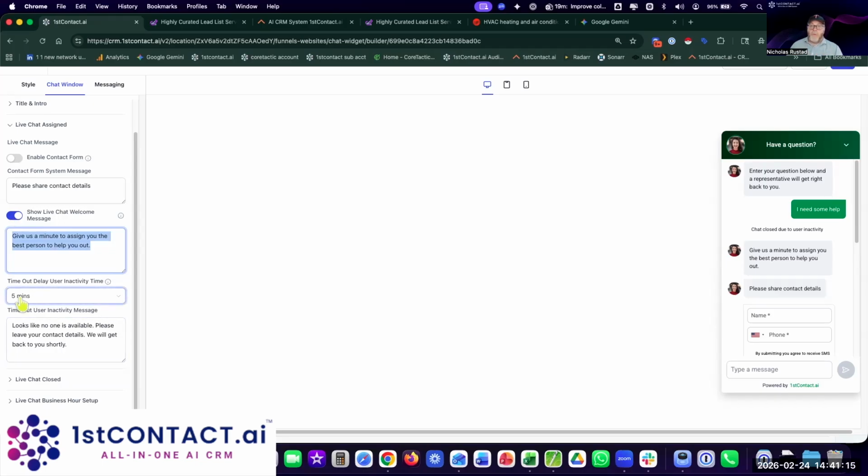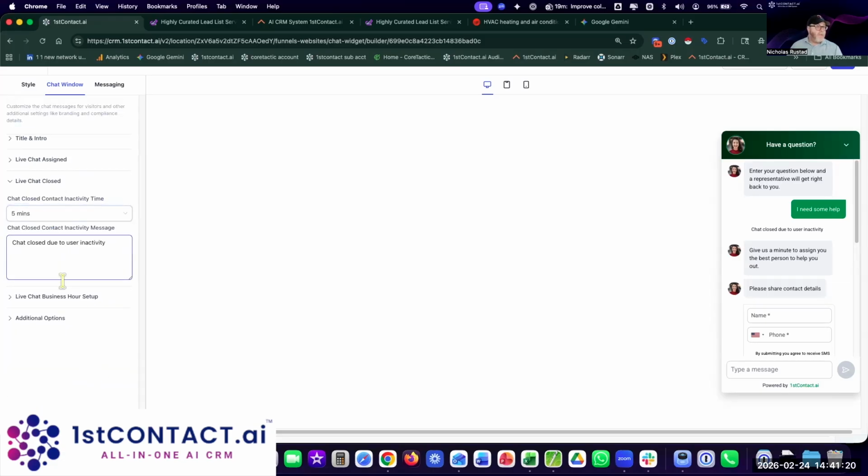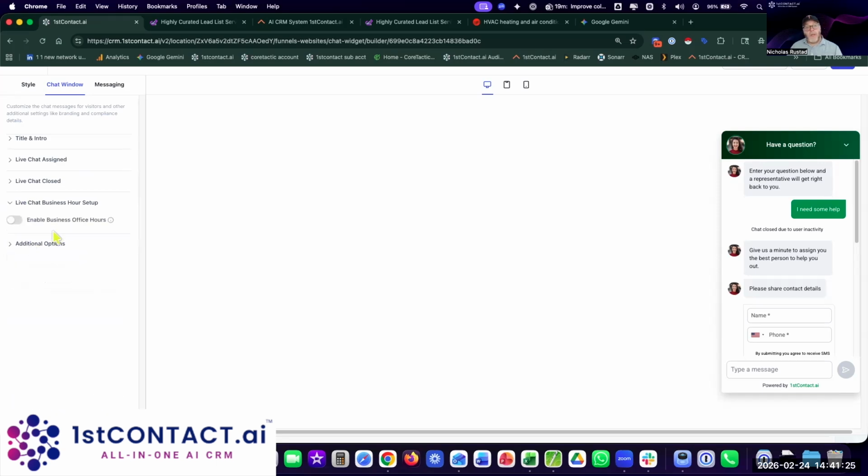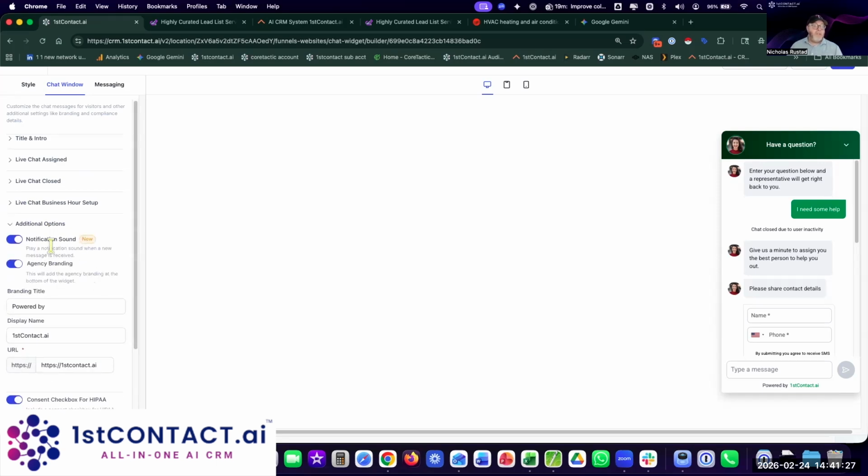And then how long do you want to wait for inactivity? And then we can do all sorts of other little settings here. Maybe we only want the chat to work during business hours, or we want to make sure there's a sound with it. We want to say it's powered by, and I see Alan is on here. He has a company called AQA Connect. He can say powered by AQA Connect. It's another nice little way to get your brand out there, get the name out there.